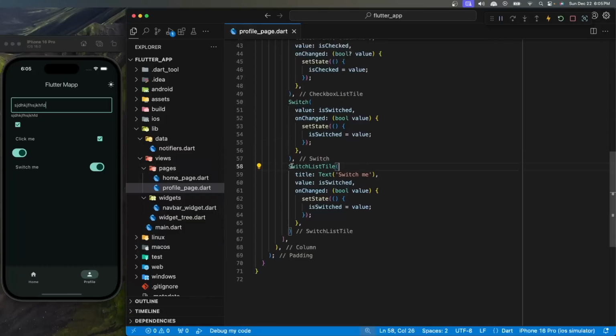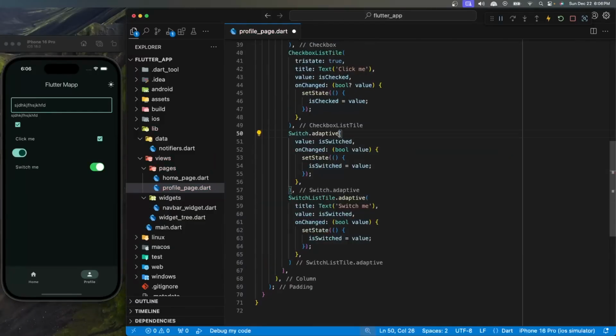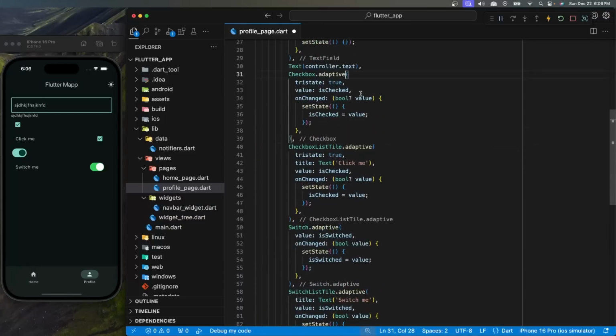So we will go over the switch list style, and I will say dot adaptive. And if we save, you will see that now the icon is automatically adapted to the current phone, which is an iOS. All right? And you can do this for the switch also, dot adaptive, and you can do this for the checkbox list style in the checkbox. So let's save. And now you can see that all of these are now iOS looking, which is pretty cool.